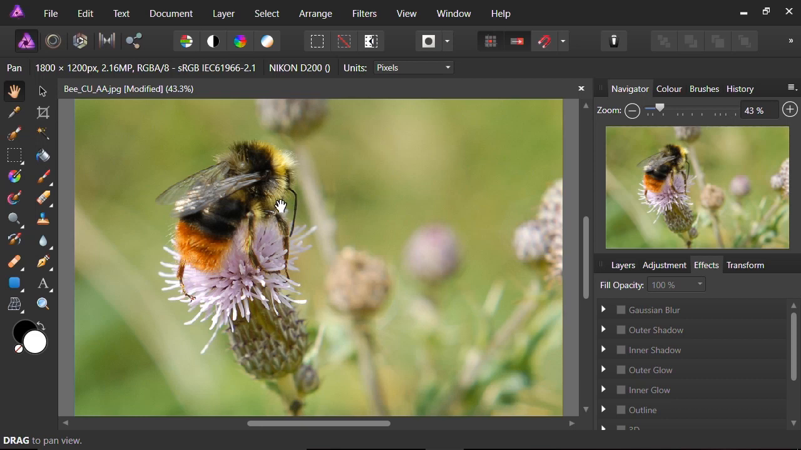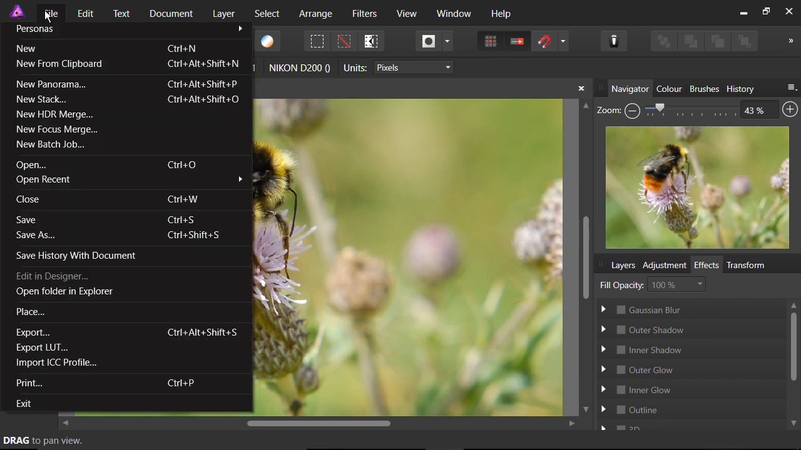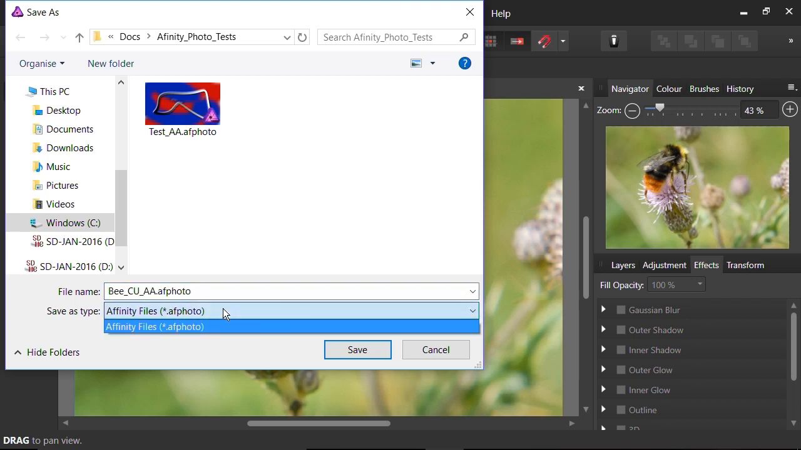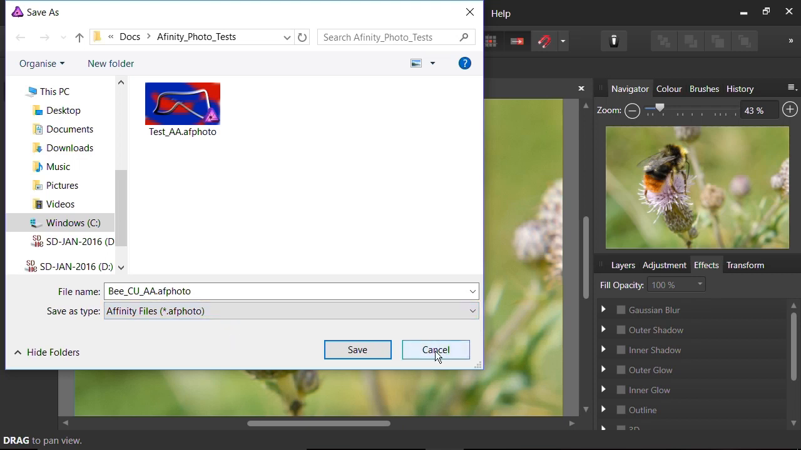Now here I've loaded in a JPEG image, and I can go to File and therefore Save As, and you'd think it'll save it as a JPEG image. But it won't. It will save it by default as an Affinity Photo file. And you're probably thinking, Chris, stop being so unhappy about this. Just select from the drop-down to save it as a JPEG. You can't. The only file format you can save in from Save or Save As is Affinity Photo.